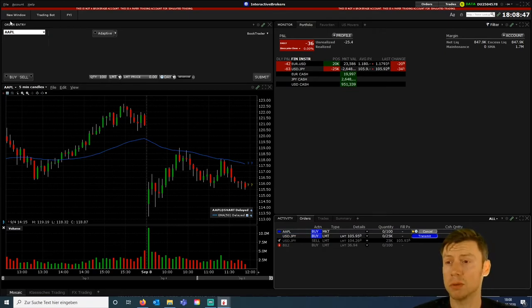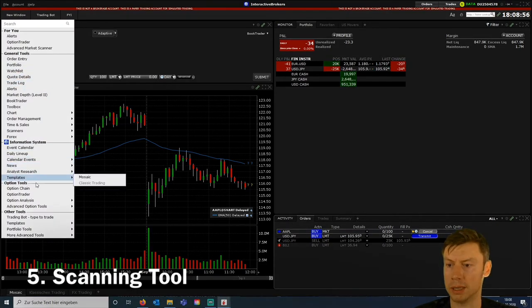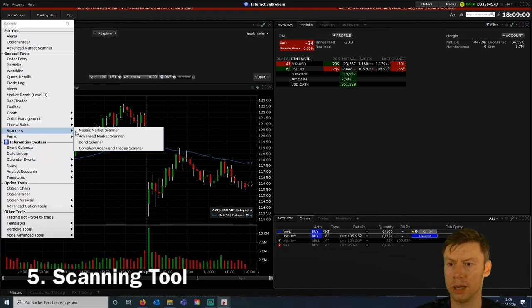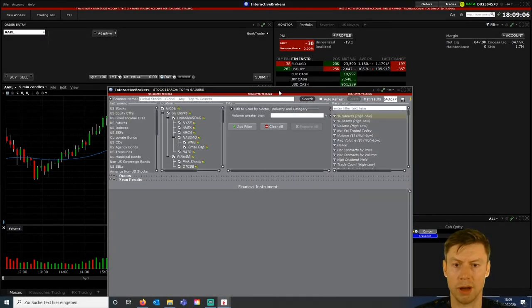The last thing is also for buy and hold strategies, I think, very important. This is if we go to new window, the scanning tool or market scanner, how it's called here. There's a mosaic market scanner and advanced market scanner. Maybe I can just show you the advanced market scanner.